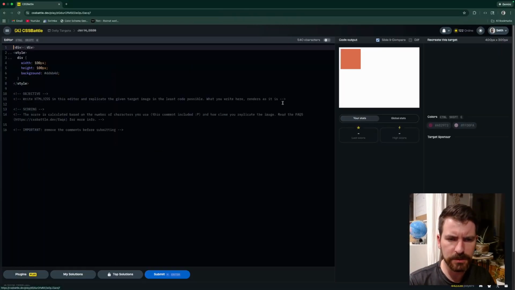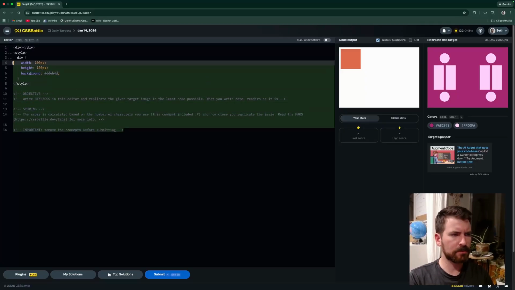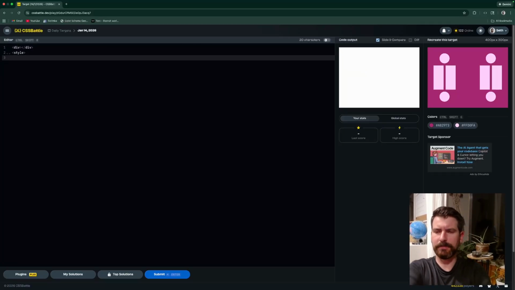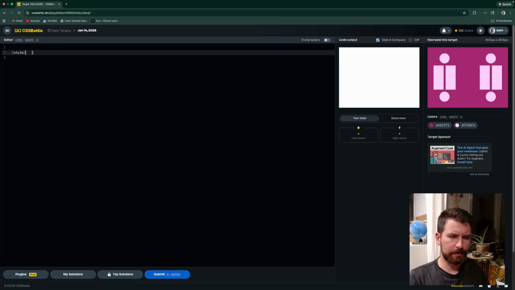Alright, let's do CSS battle time, and we have, I don't know, dots and bars, but in an odd configuration. What does that remind me of? I don't know what. Alright.